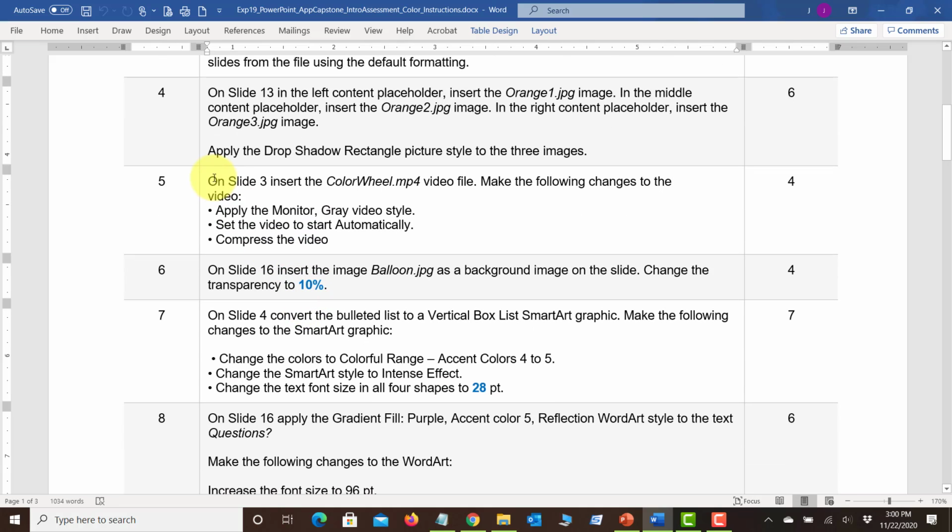Now I'm on step 5. And on step 5 it says to go to slide 3, and we're going to insert our color wheel video. And then we're going to make some changes to it. We're going to apply the monitor gray video style. We're going to set the video to start automatically. And then we're going to compress the video.